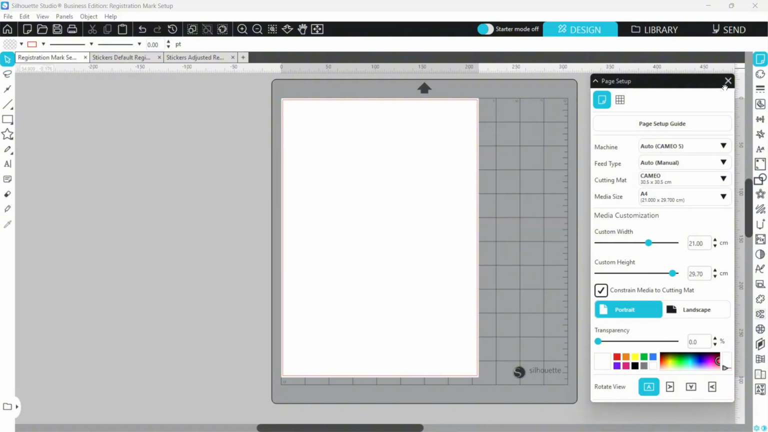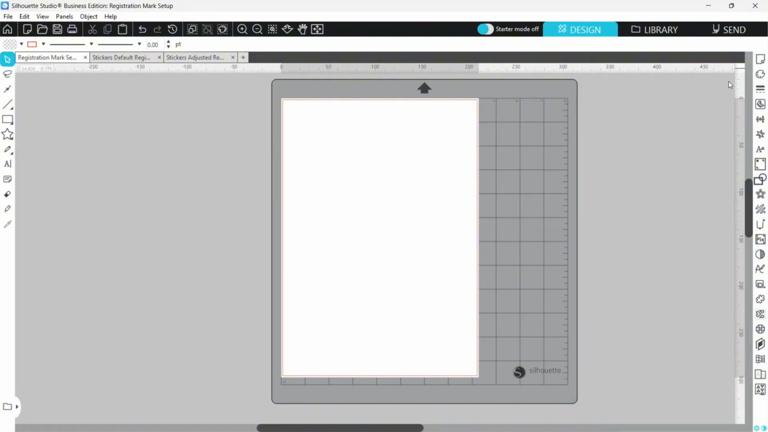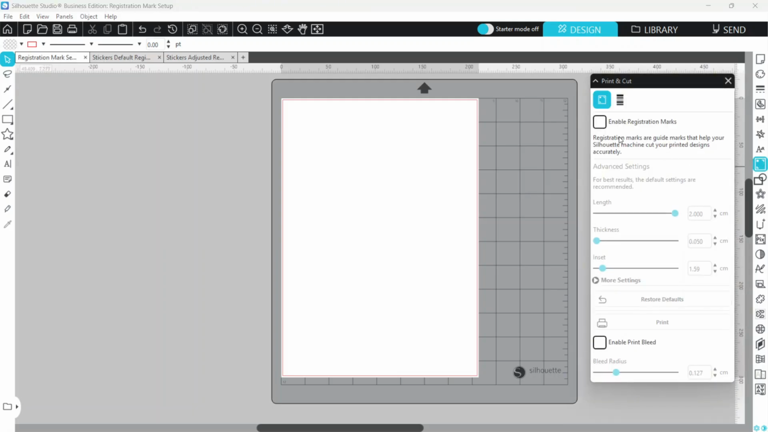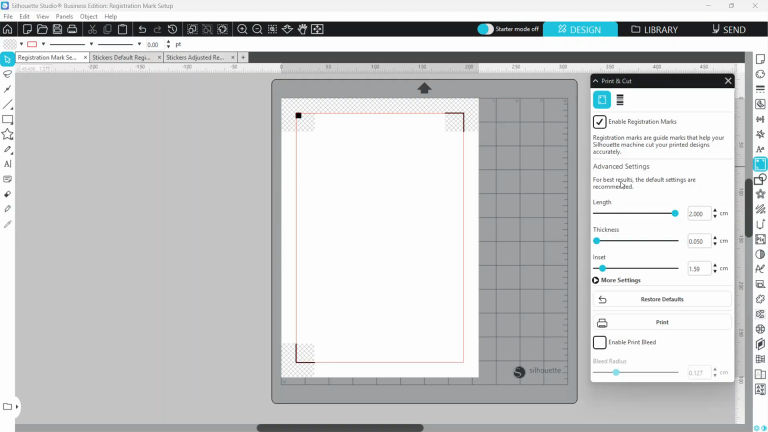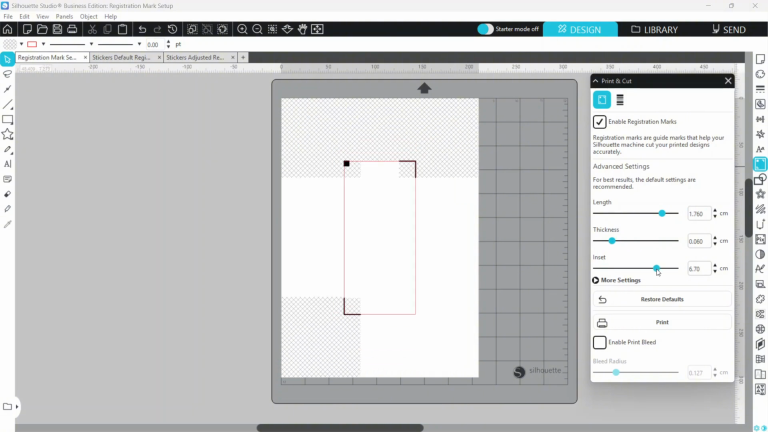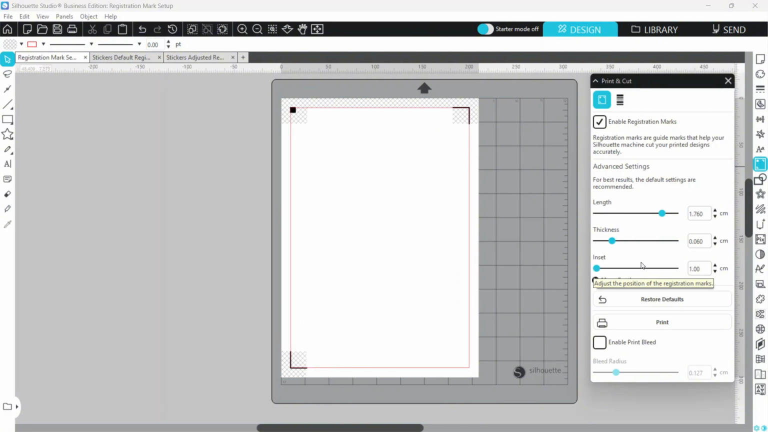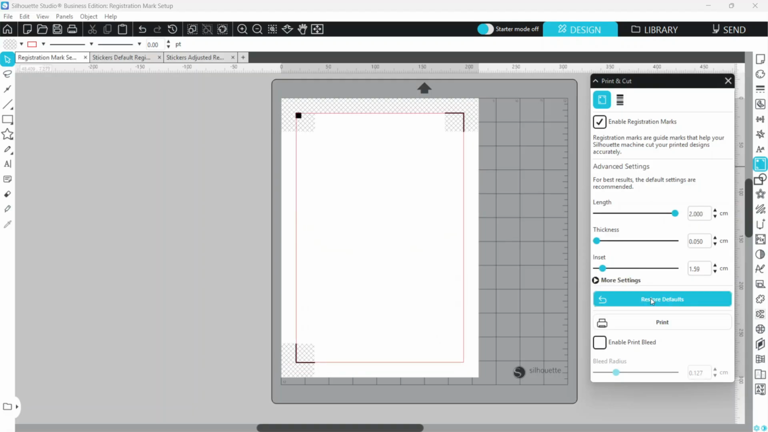I'm going to exit out of the page setup panel, and then I'm going to open the textile panel, and then I'm going to click on enable registration marks. If you scroll further down, you'll see that there are some advanced settings, and this allows you to change the length of the registration marks, the thickness, and the inset. If you've made a mistake, you can always restore them to the defaults.